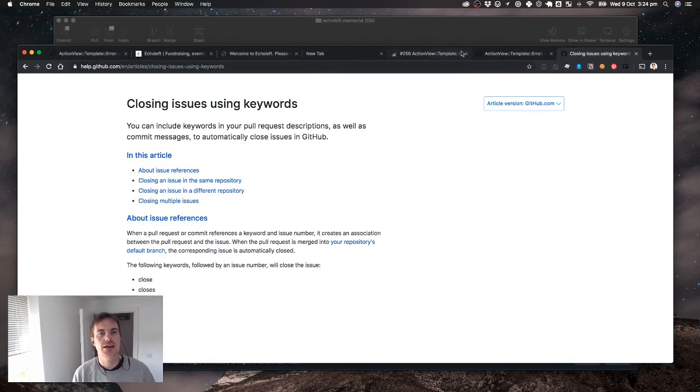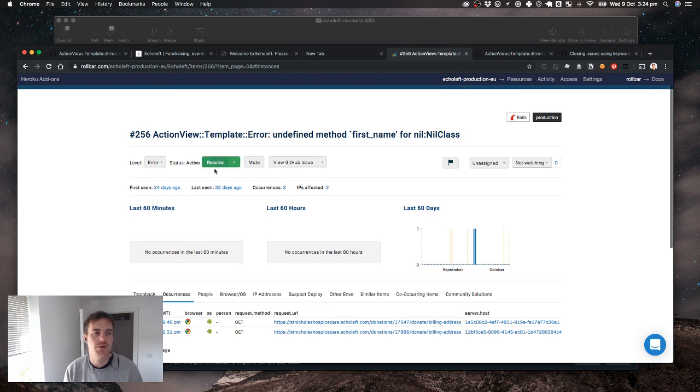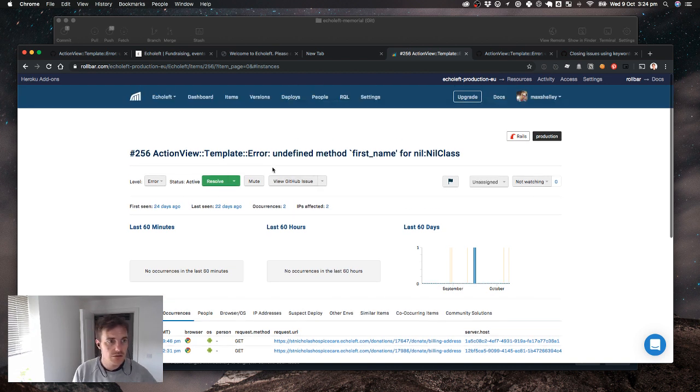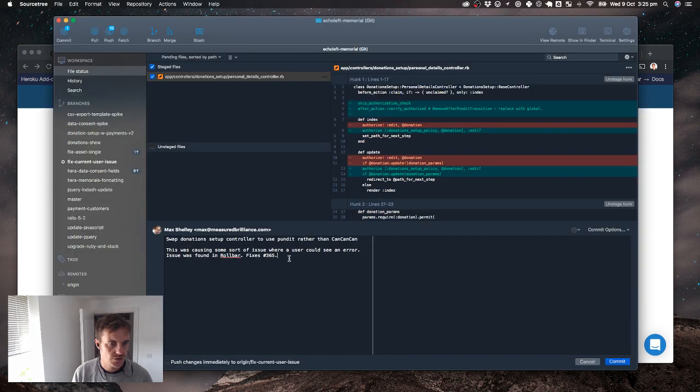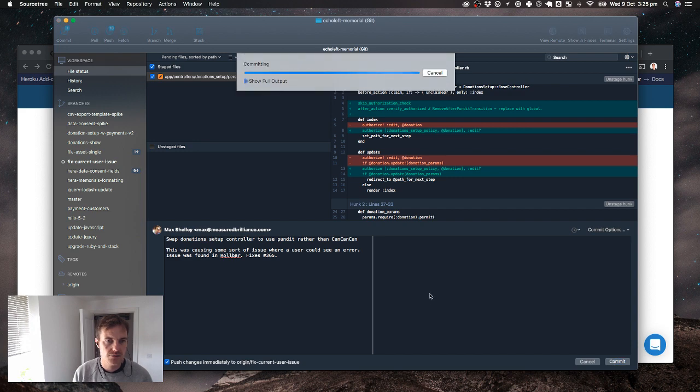The annoying thing here is actually that might not resolve the Rollbar item. I think the Rollbar integration only works one way, where resolving the Rollbar item closes the GitHub issue, but I don't think closing the GitHub issue does it the same way around. So that is annoying. But anyway, where is that SourceTree? Okay, so that is a fix for that one.